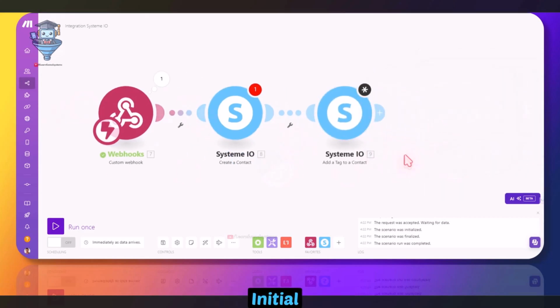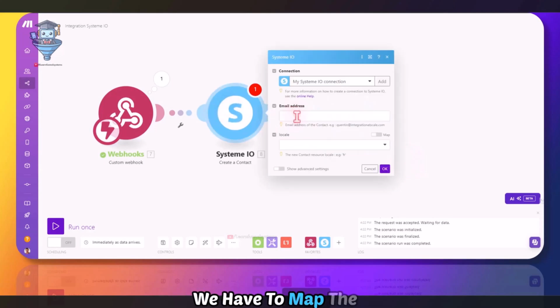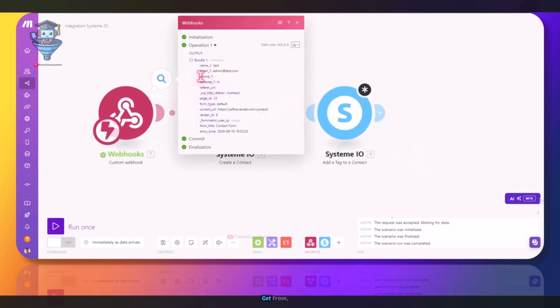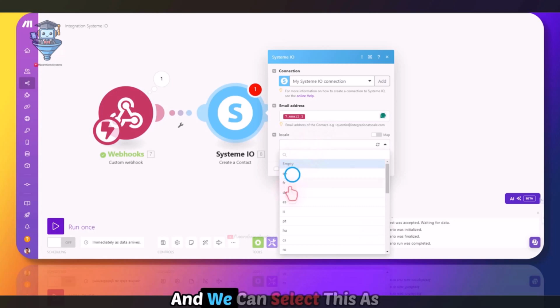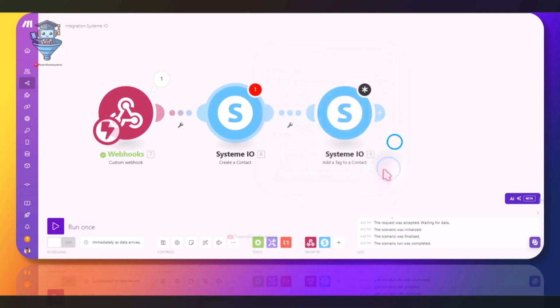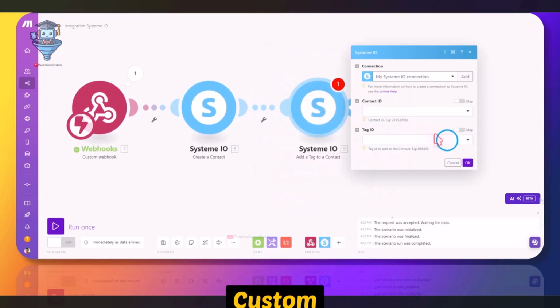And now our initial setup is ready, and what we have to do is map the data right now. The data we get from this field, this is the key that will be sending the email address. We need to look for this area where we can get the email address. We can map it here, and as you can see, email_1 is where we can get our email address, and we can select this as English, and then we can add a custom tag.